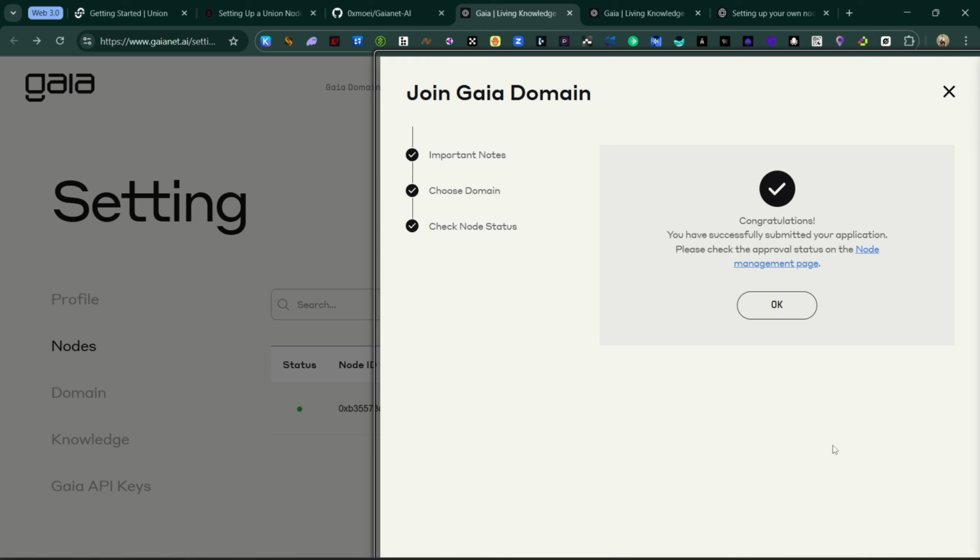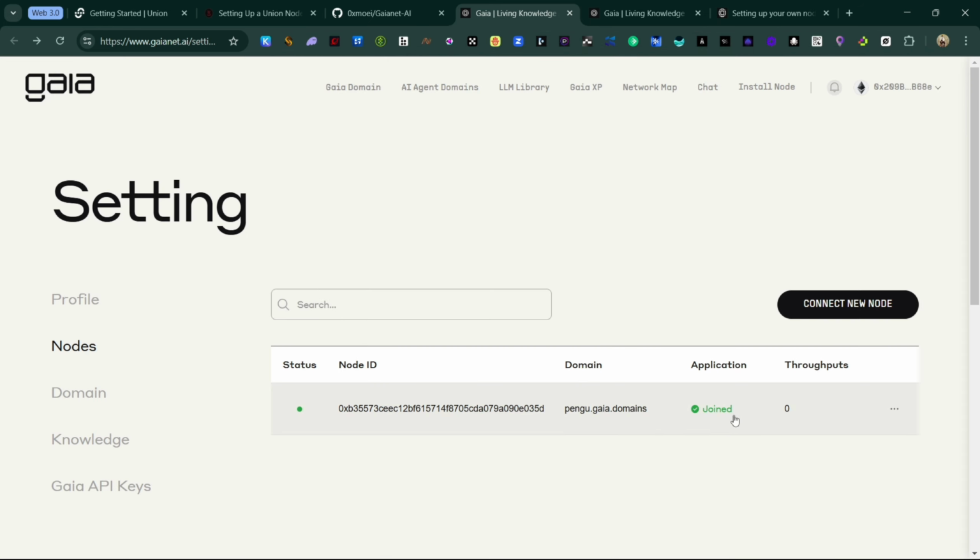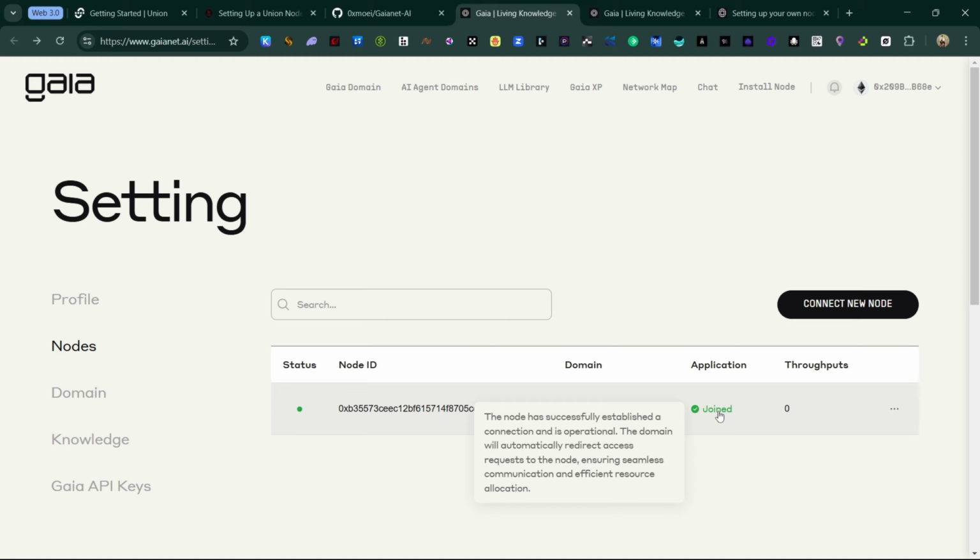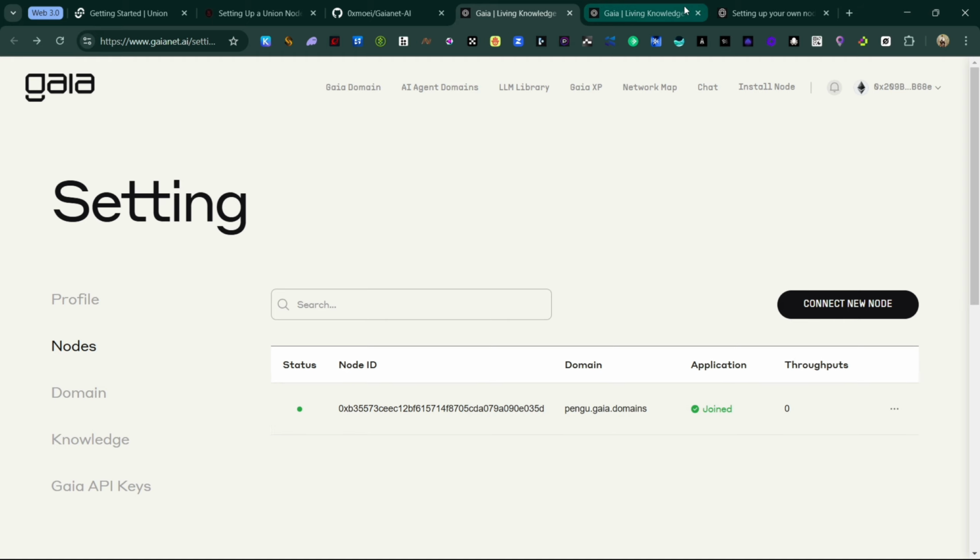Then click on complete and it's done. So with that, you have already joined a domain, which is why you can see it says join, but you have not started making any throughput.